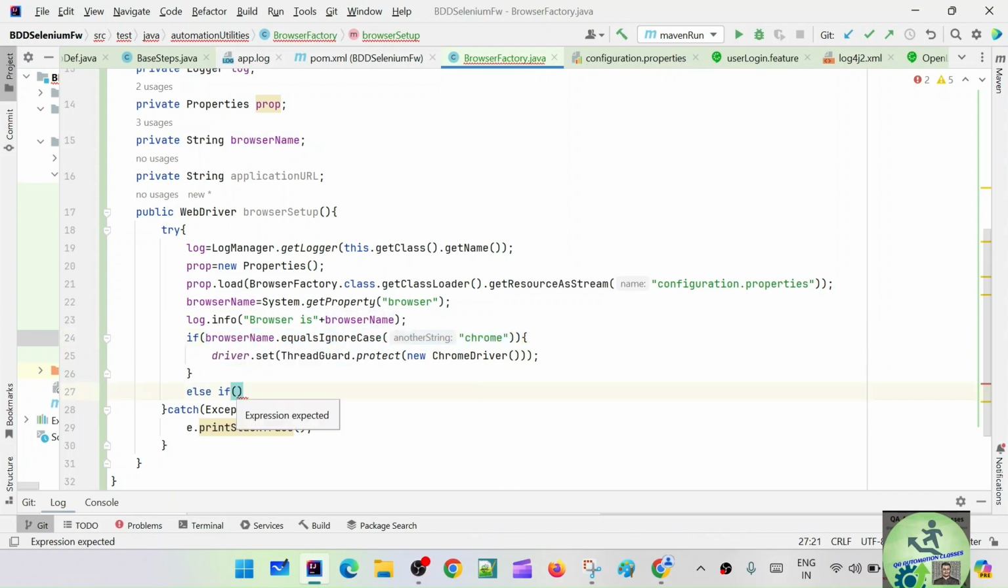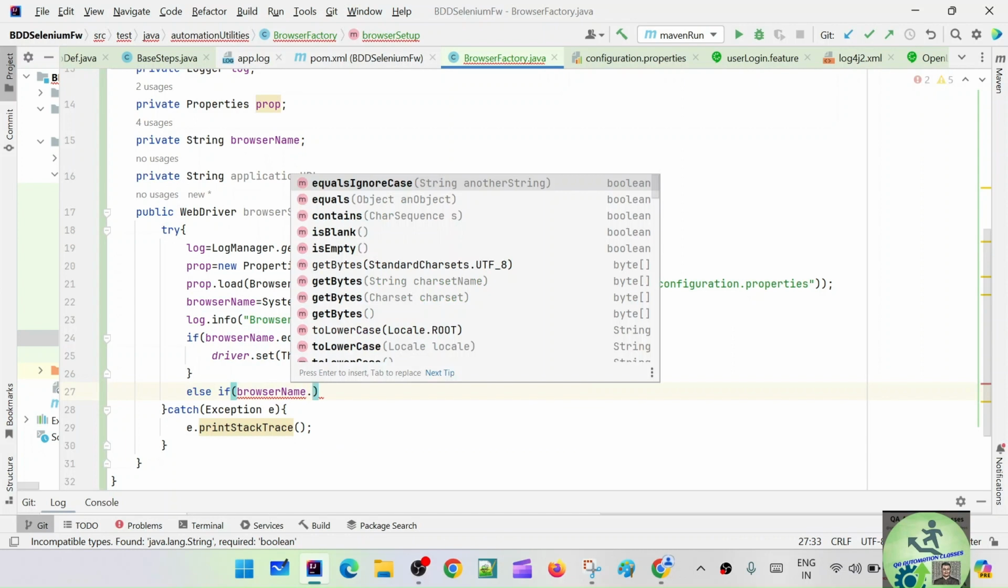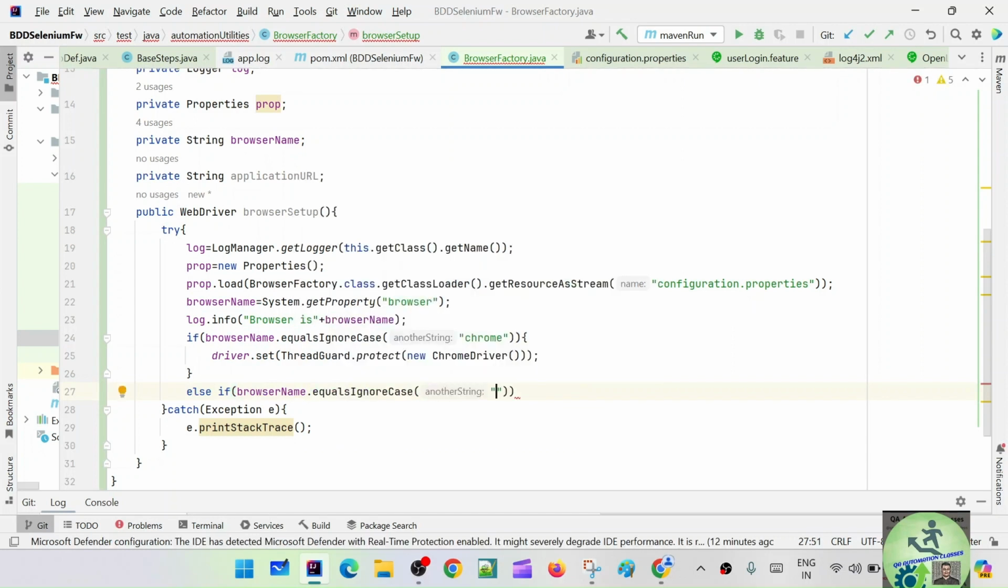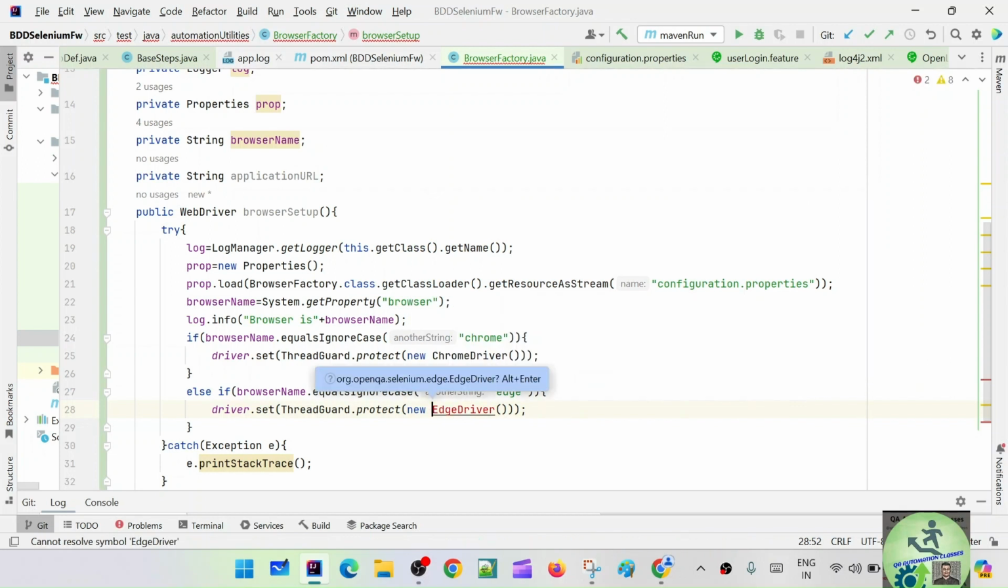Let's write it. Okay, browser name dot equals ignore case, we'll go with the edge. Okay, edge. So if it is edge, what we're going to do, again the same thing right here, and instead of the Chrome driver, go with the edge driver. Okay, so go with the edge driver.